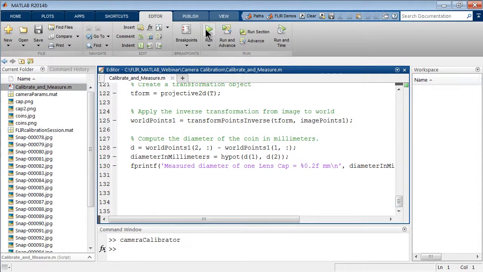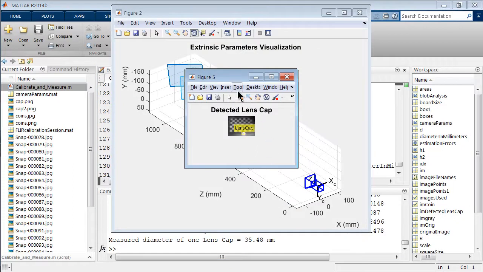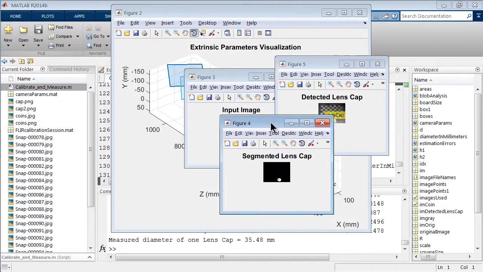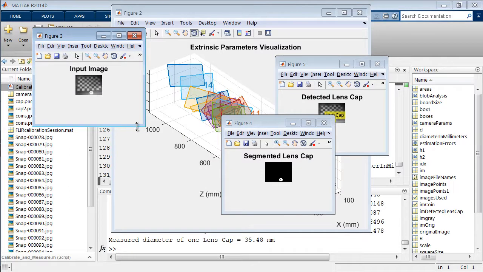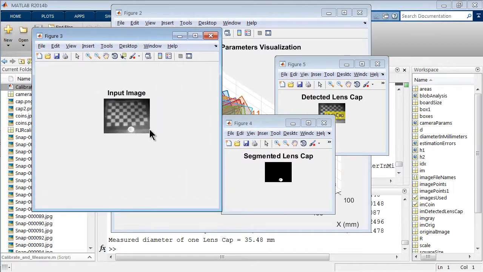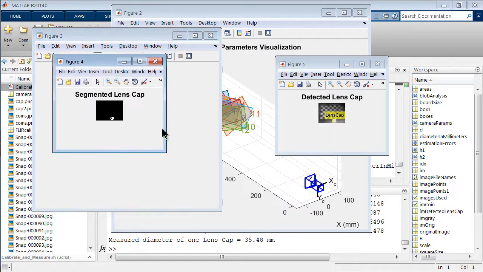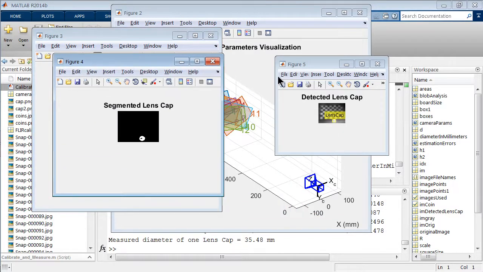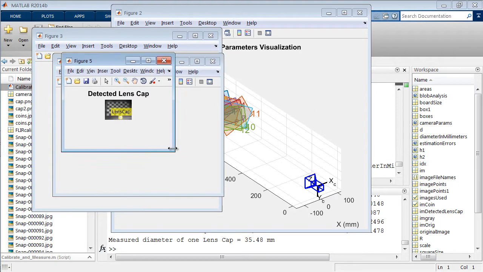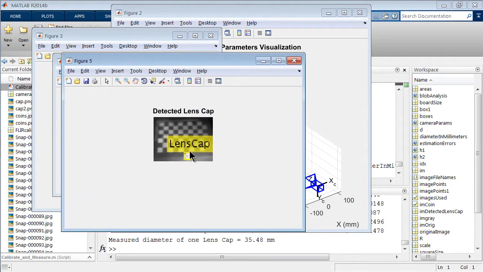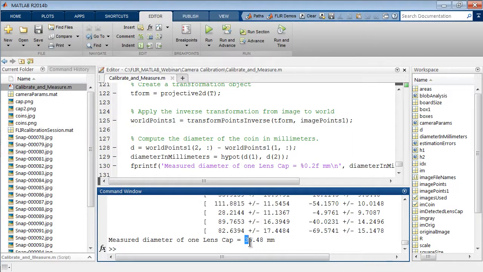Well, let's go ahead and run this. Okay, and as you see here are the different pictures. I've calibrated the camera again. Here we have our input image right here. You can see the little lens cap there. Here we've segmented out the lens cap. There it is. And then here we've highlighted it, drew a bounding box around it, and labeled it. And then finally, down here in the command window, you can see we extracted the diameter. So just visually, we were able to recognize that it's 35.48 millimeters.